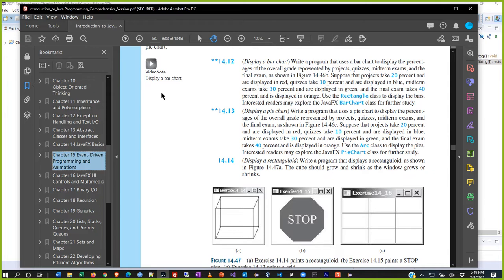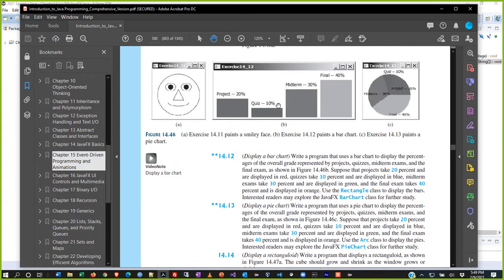It says, display a bar chart. Write a program that uses a bar chart to display the percentages of the overall grade represented by projects, quizzes, midterm exams, and the final exam, as shown in Figure 14.46b, which I think is right here. So this is basically what we're trying to create. And it's hard to tell from this black and white image, but these are actually different colors. And so we'll have the option to choose the colors, but we will create these objects on the screen, and we will also create the labels that describe them. And we're also going to use a little bit of math to make sure that the relative heights of these bar charts are correct proportionally and visually.